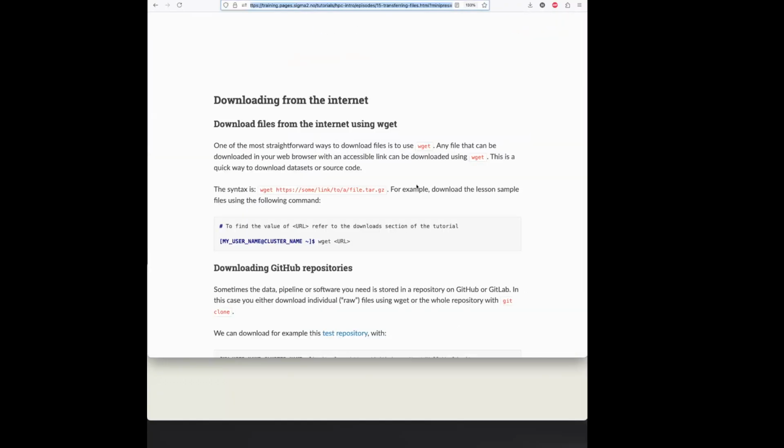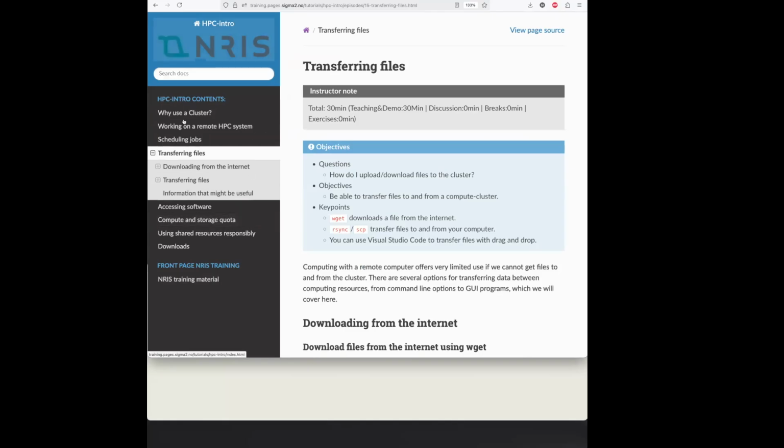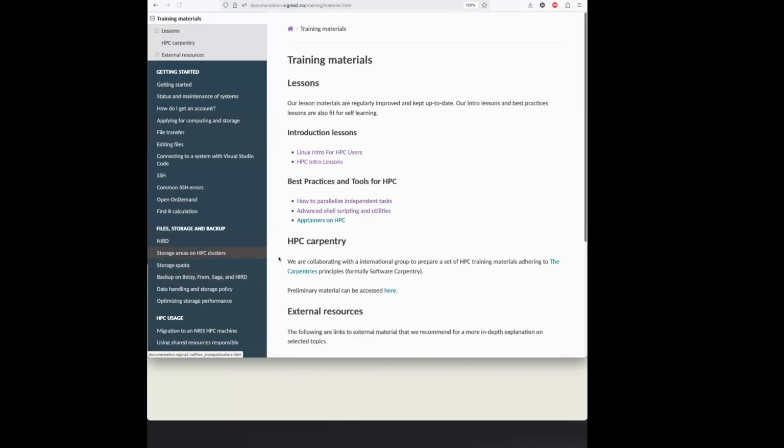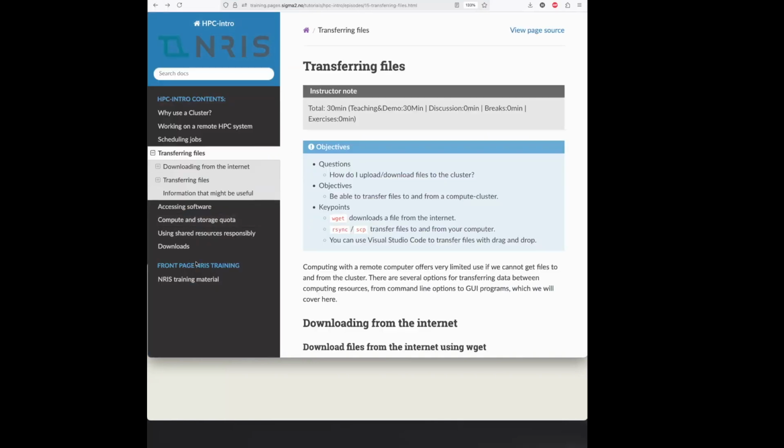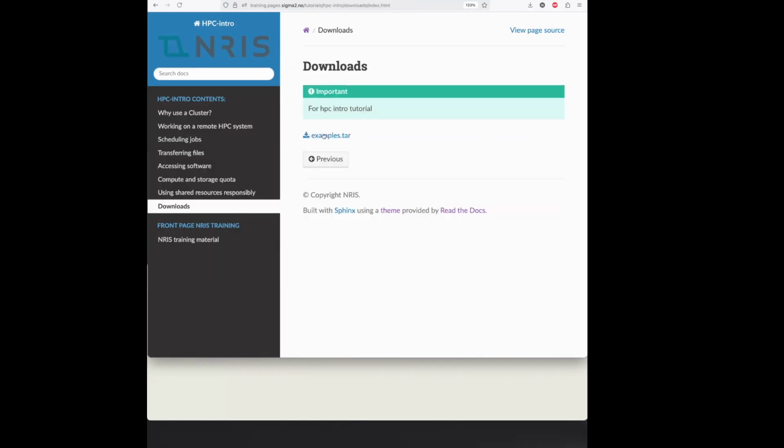So the trick here is to find the correct URL. Let's go to the menu of the training material of today. There is a link here to NRIS training material. If you click on that link, no, that's wrong. Sorry, I mean the downloads link here. If you click on the download link, there is a file here that you can click on and it'll download to your laptop. But what I am interested in now is getting the URL of this.